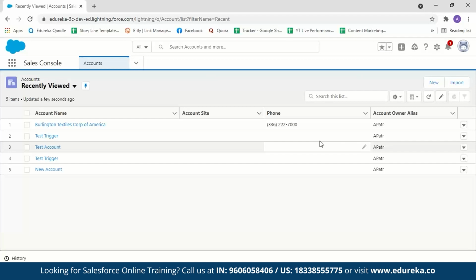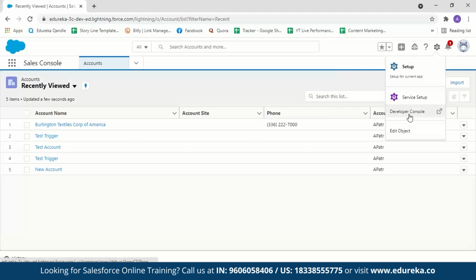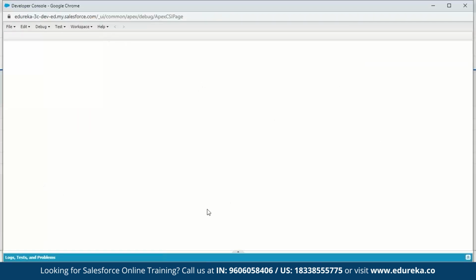So to go to your developer console, what you need to do is click on the setting button over here and you have an option here called the developer console. So we'll just click on this. So here is the developer code. We can write our Apex code over here.